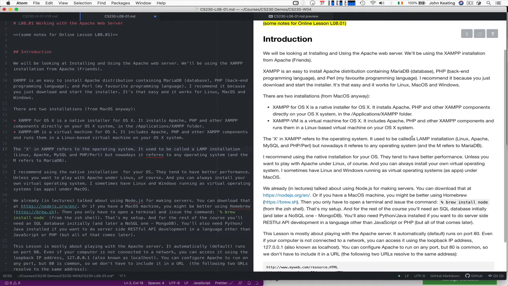So, as I said, I recommend using the native installation. They tend to have better performance, unless you want to play with Apache under Linux, of course, and you can always install your own Linux or a virtual operating system. I sometimes have Linux and Windows running as virtual operating systems on my Mac, and I get to see what they can do if I want to look at performance, etc.